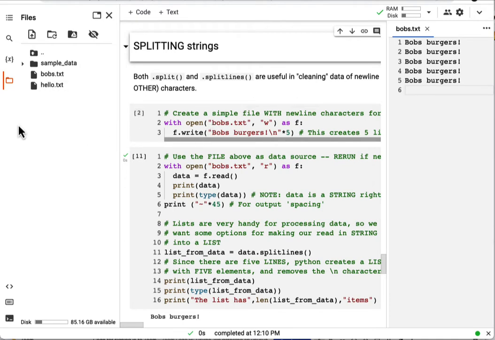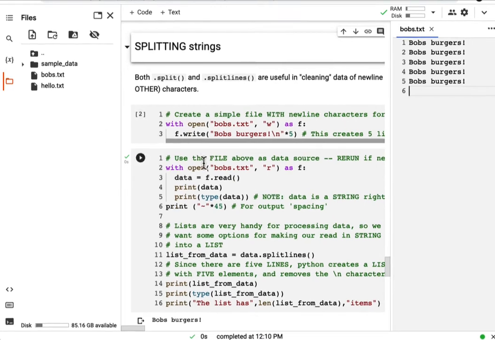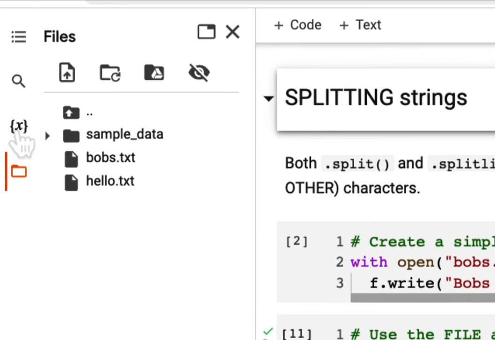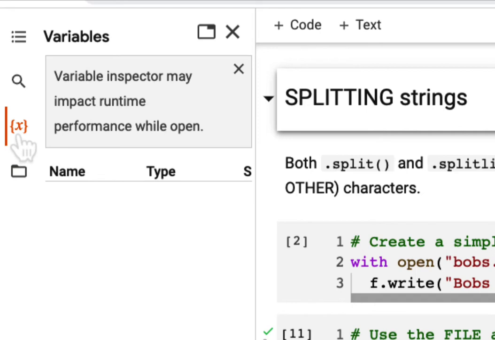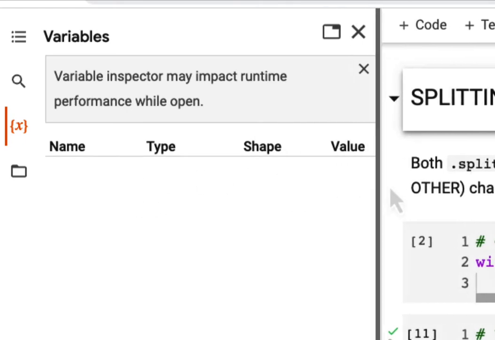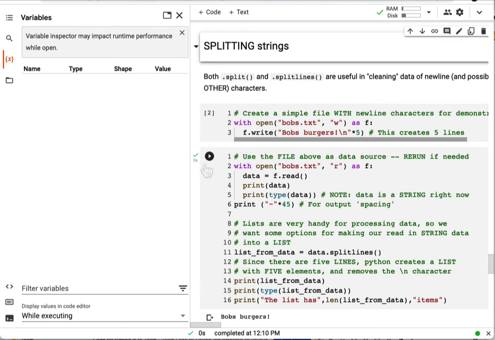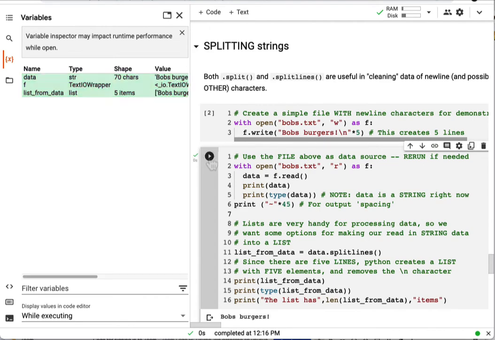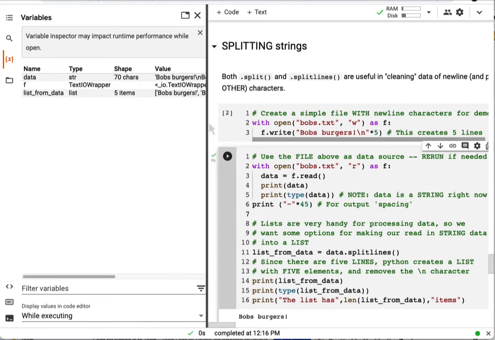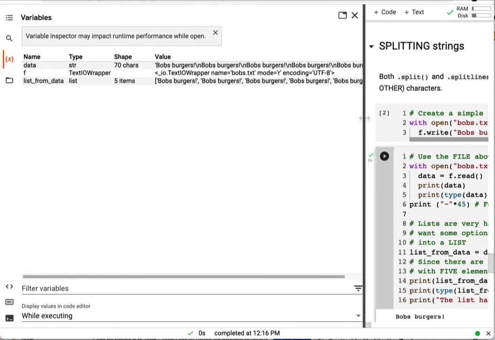Okay, so our new piece that's going to be useful today is looking at the state of variables, which is designated by the curly braces and the X, so the unknown. And when we're running code, then we're able to see the status of things directly as it's happening. So I'm going to get rid of Bob's Burgers, the text file, for a second so we can see the file. And I'm going to run this code here so we can actually see the contents of those variables.